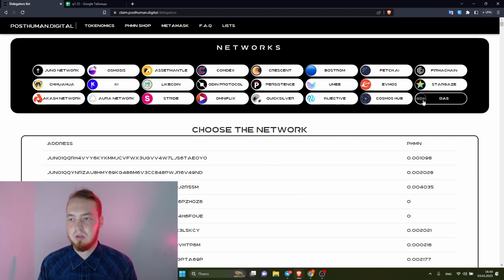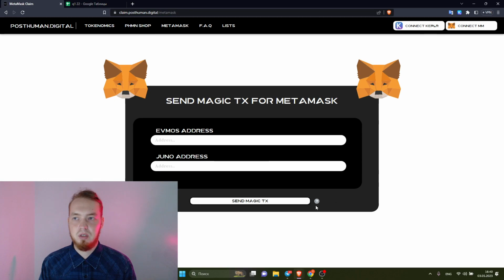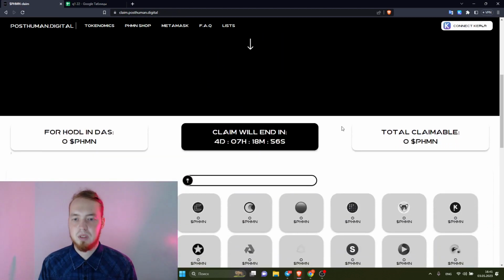Also, there is another spreadsheet for the DAS holders. It is also right there. If you want to claim your Posthuman tokens, if you're delegating, for example, Evmos using a Metamask wallet, you should click right here on Metamask, and there you should connect your Metamask and Keplr. From Keplr will be taken the Juno address, from Metamask will be taken your Evmos address. You will send a magic transaction and everything would be very cool. So let's claim some Posthuman tokens.